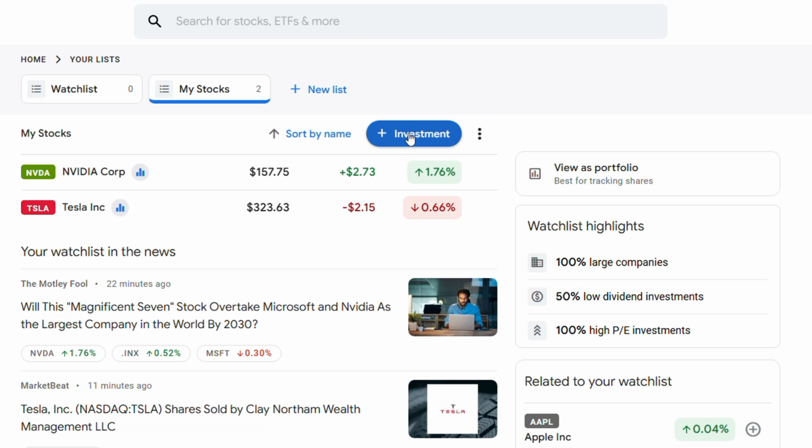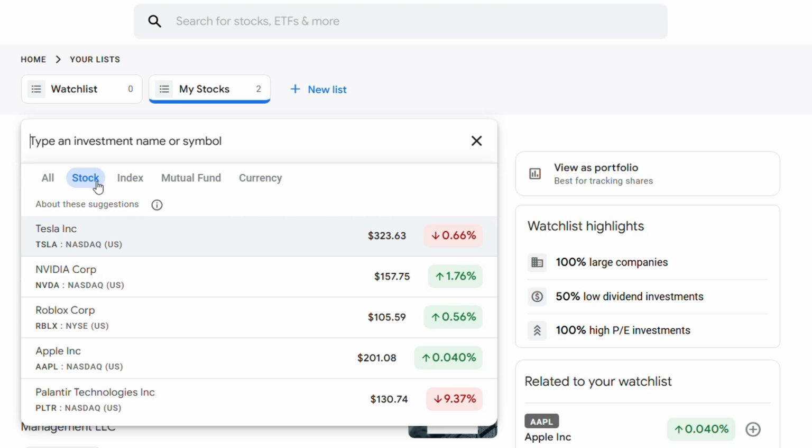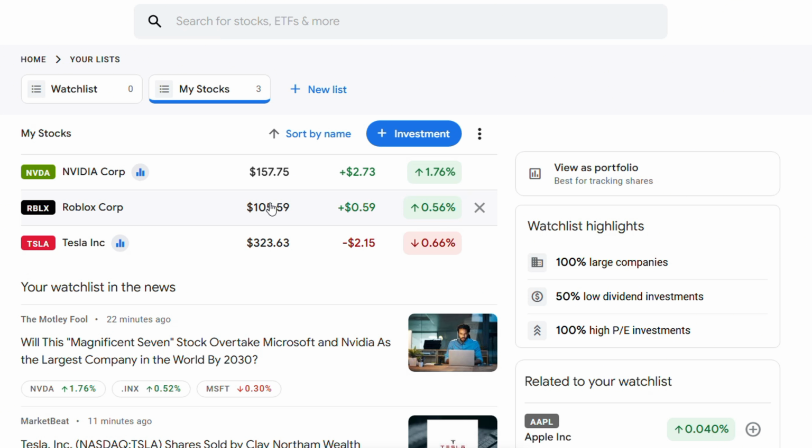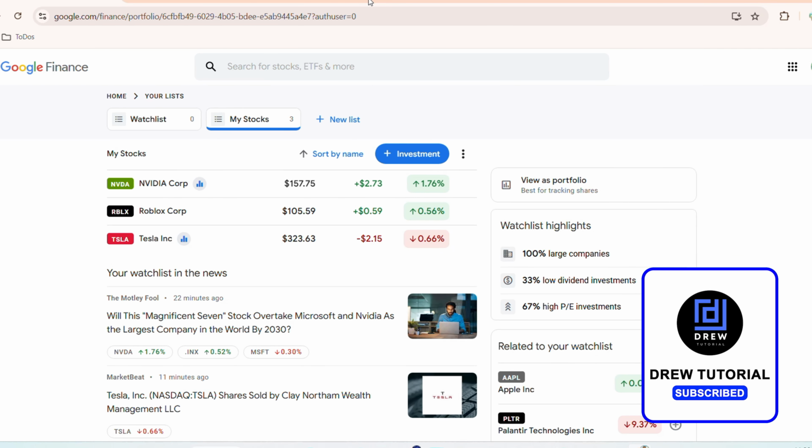Or alternatively, you can just click on the add investment button here and start by searching again and add whatever you like. So I'm going to click on stock again, and let's say this time I want to add Roblox. I can click on that and add it, and as you can see, it's added there. And that's how you create a watch list and add whatever stock you want into those watch lists. Very easy and very simple.